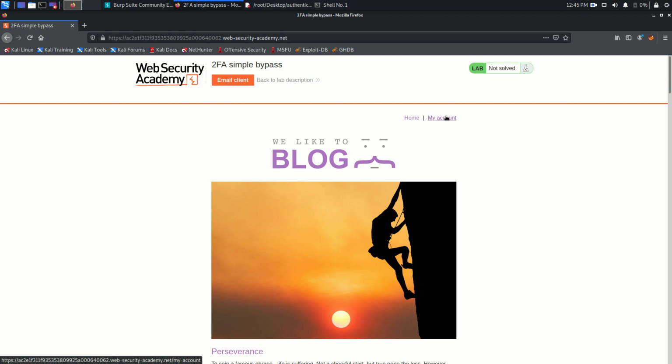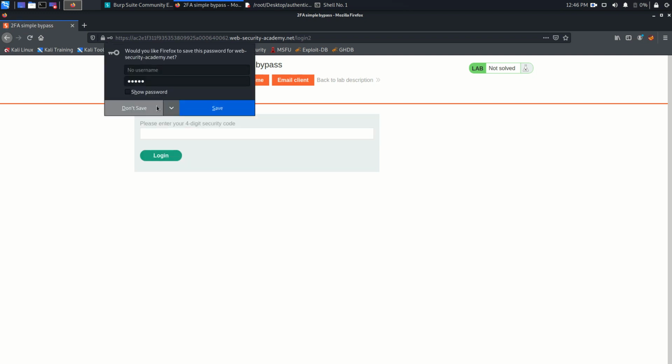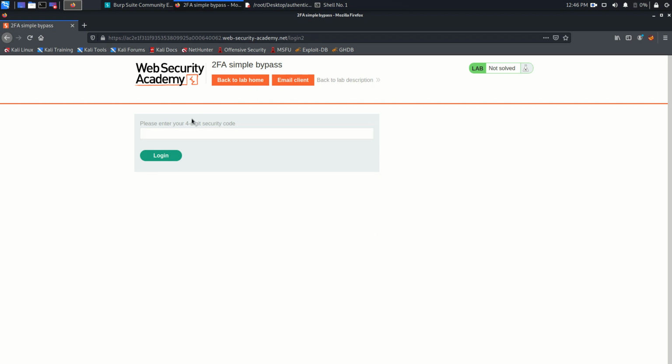So I'm going to the login page, and before exploiting that flaw, I'm going to see the behavior of the application, what this feature is actually doing. So this is the username and credentials, and I logged in. Once I logged in, it redirects us to the OTP page. Please enter the 4-digit security code.